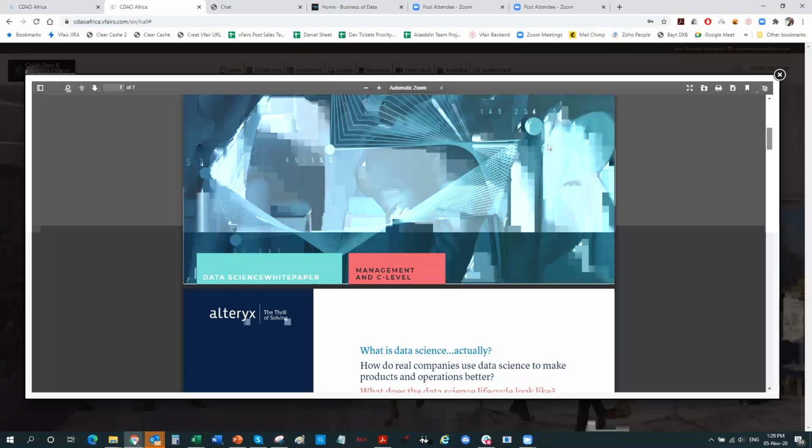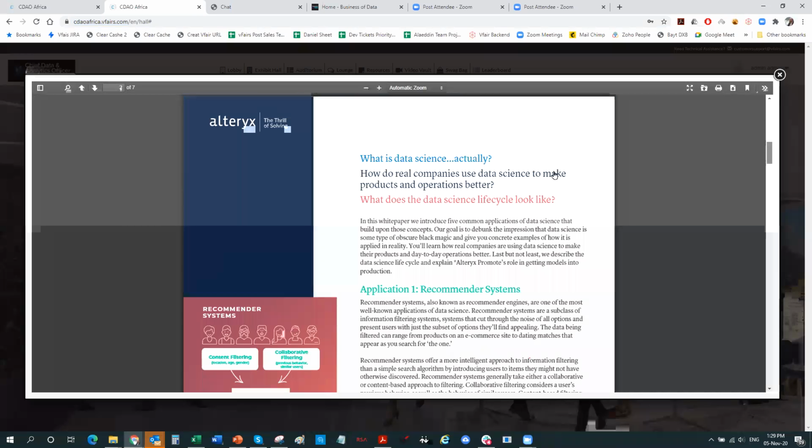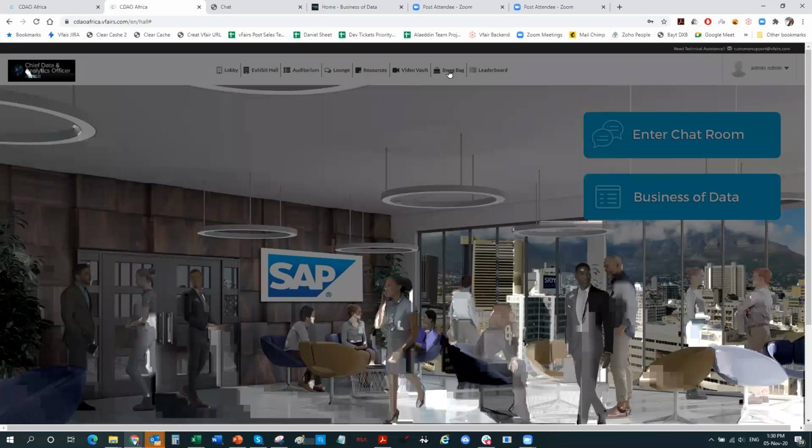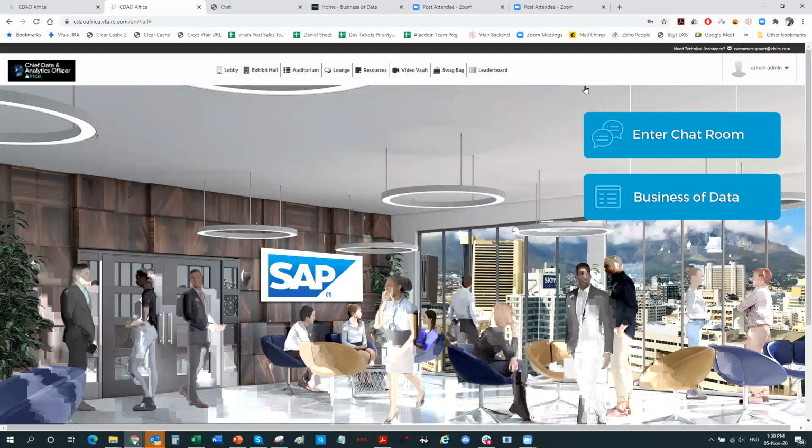Once I'm done, I can add this document to the swag bag, and the swag bag basically helps me gather all the needed documents and email them to myself. So far I've added 2 documents. I will show it to you by going to the swag bag. Inside the swag bag, I can see the 2 documents listed.